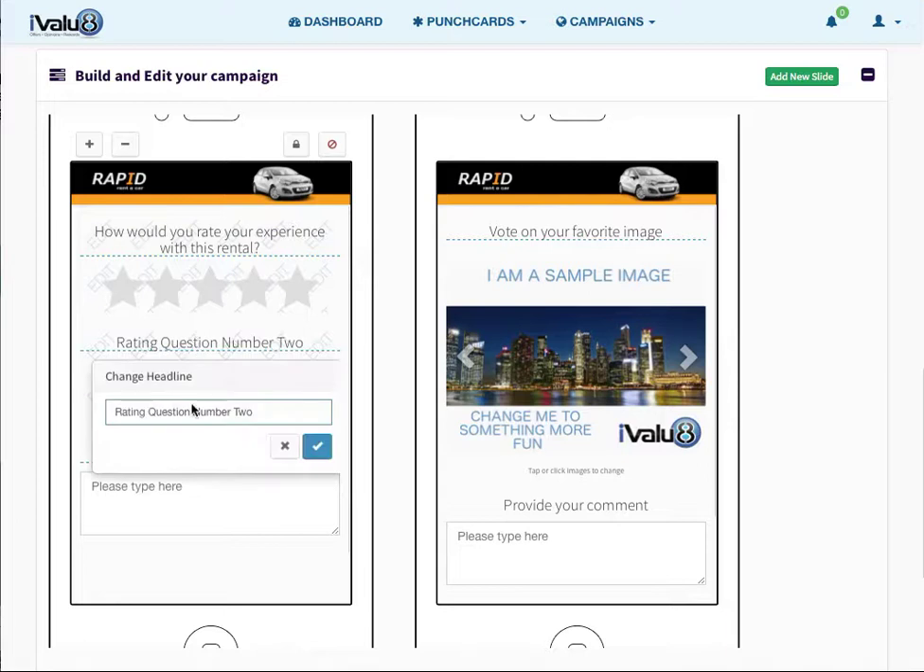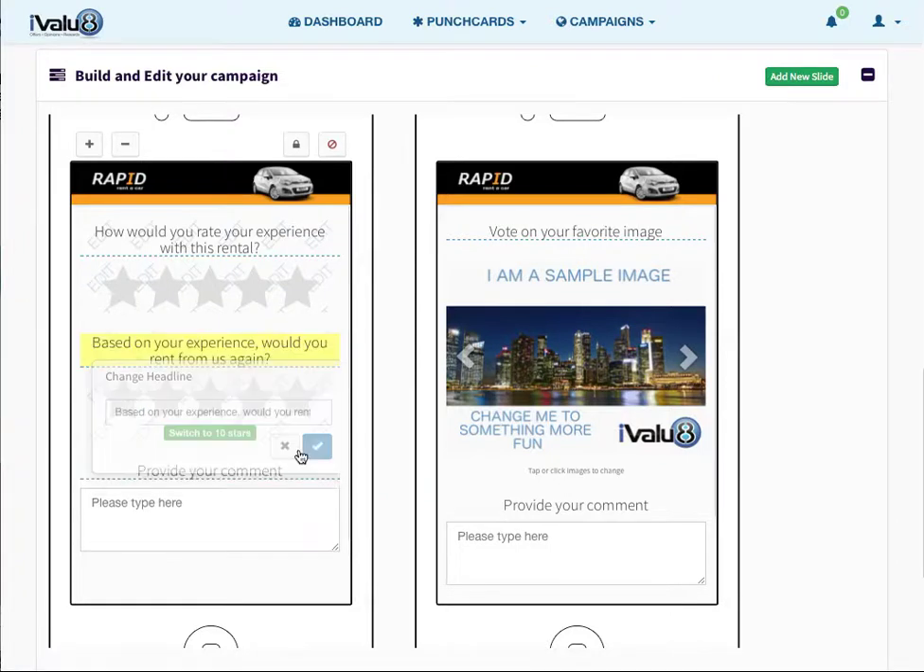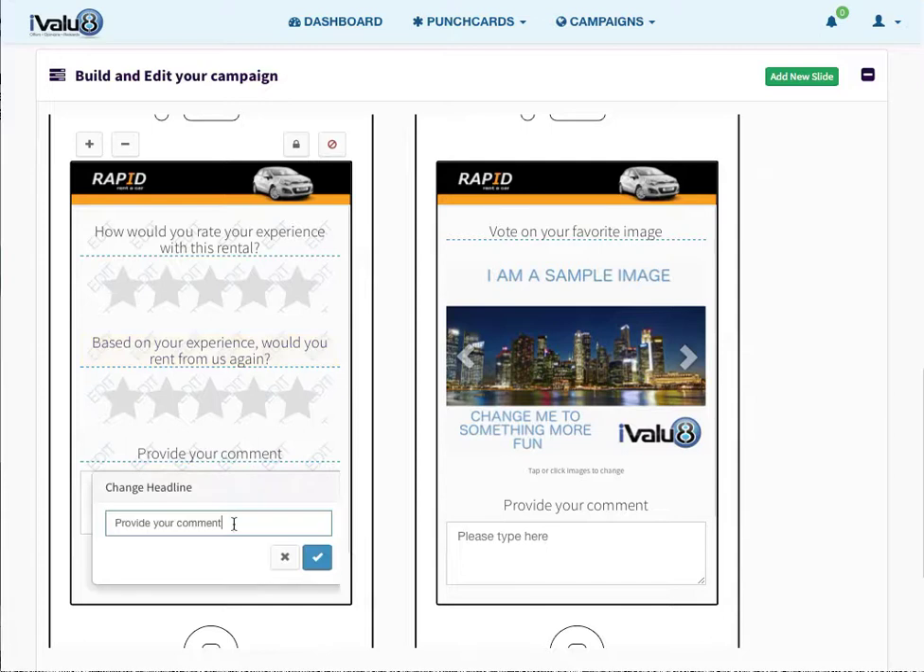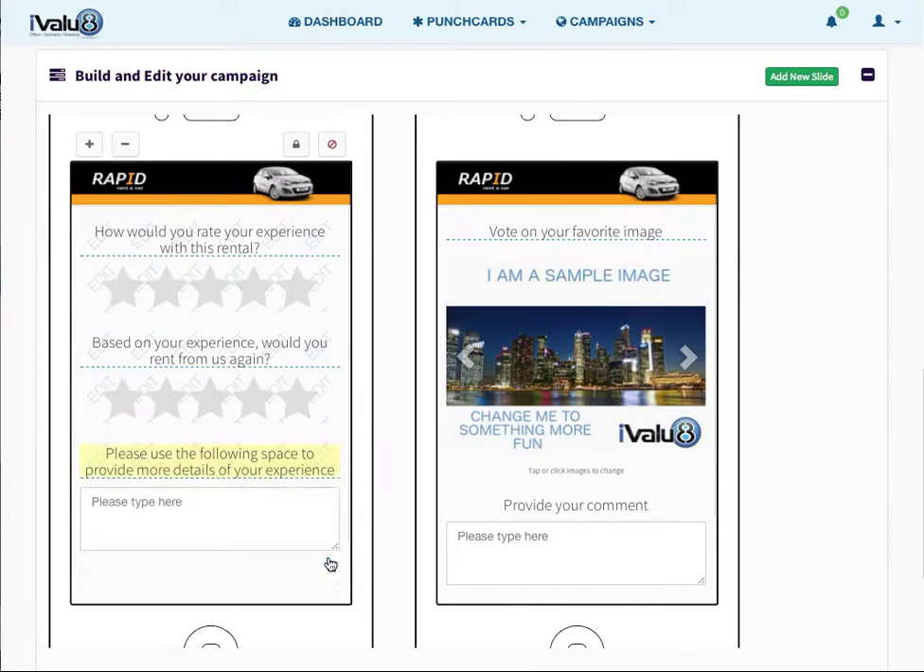And again over here, another question I want the consumer to answer. And then finally, this field is a comment field. So now I've completed the first page of the campaign.